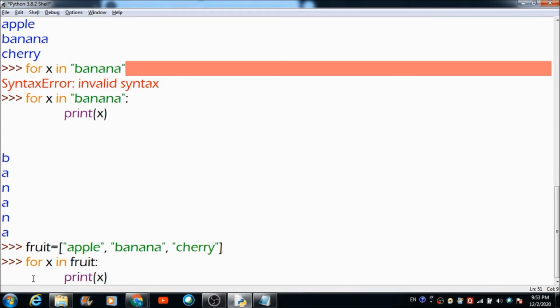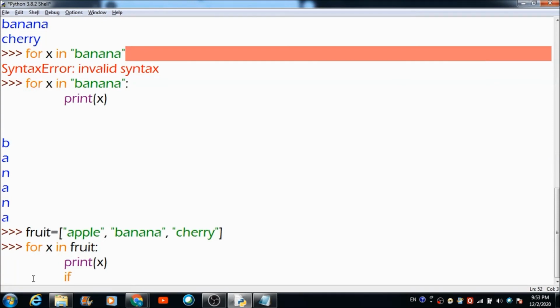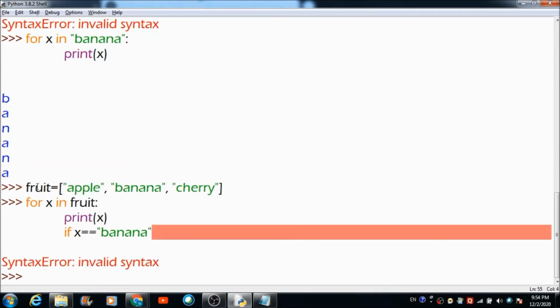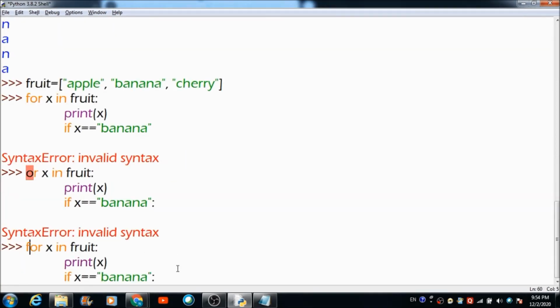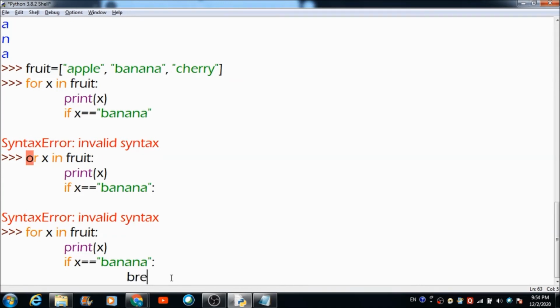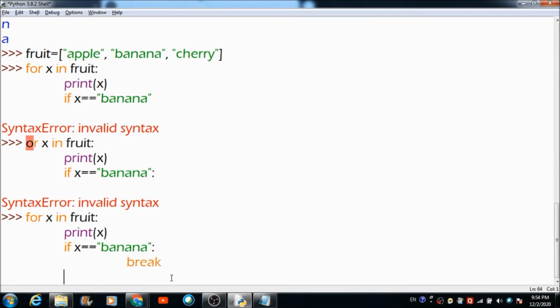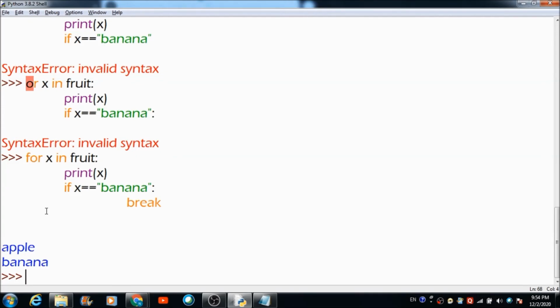Print x, so it is going to print the value of x. Now when the value of x becomes equal to banana, I would like, okay, again I haven't placed that colon, I would like the statement to break, meaning I would like the compiler to get out of the for loop. So only these two items are going to get printed in the output part, the other items will not be printed. Fine, so that's how you can make use of a for loop.